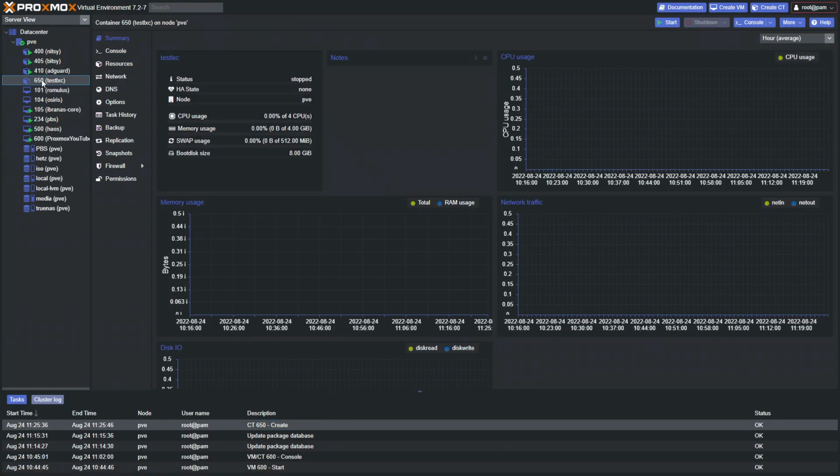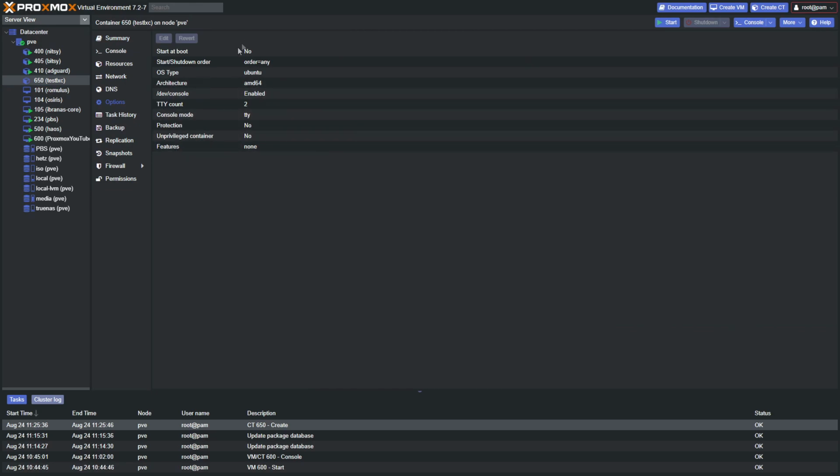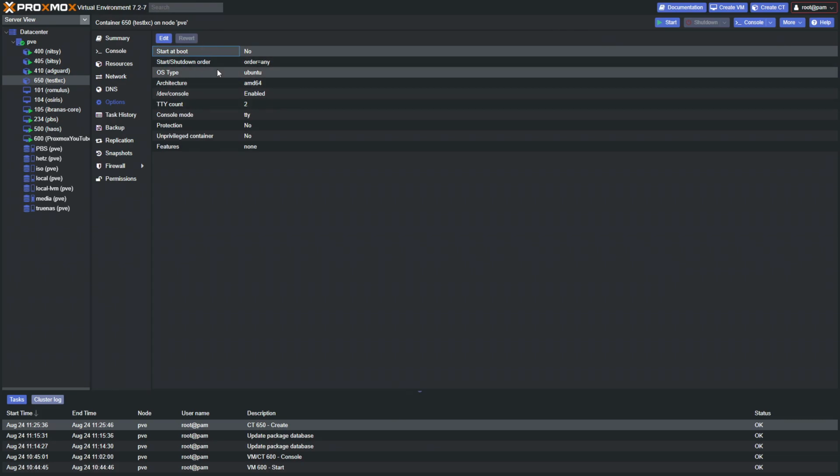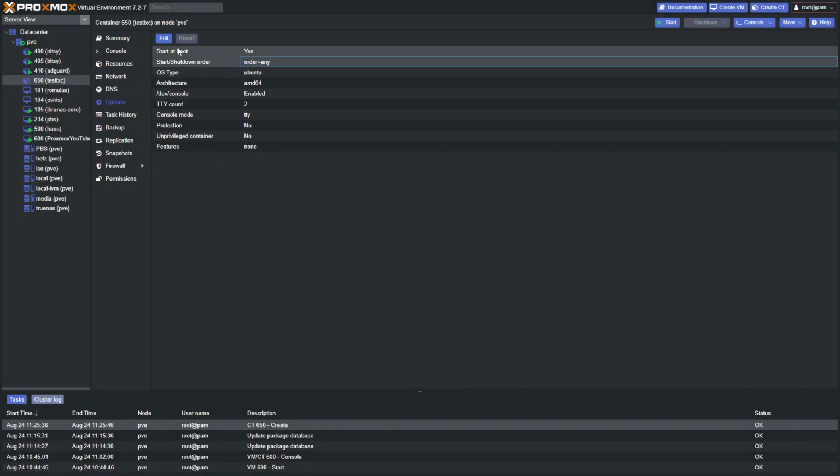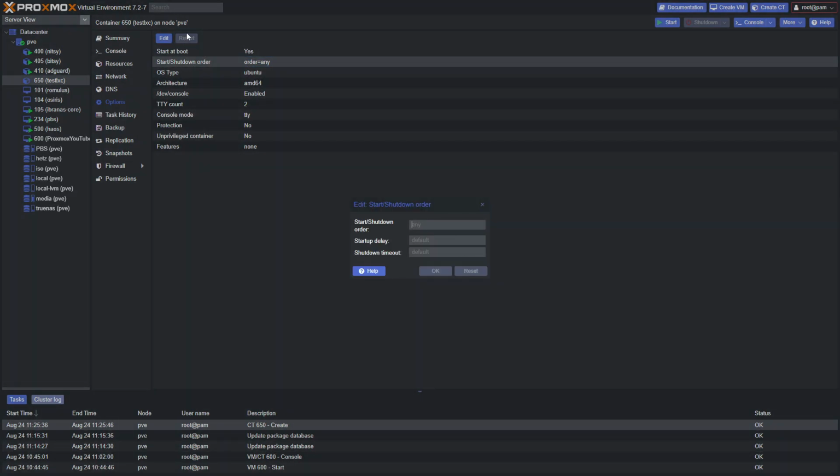Over here is our container, test LXC. We'll just go to options real quick. And there are a couple of options here you might want to know about. The first thing, and some of them do apply to virtual machines as well: do we want it to start on boot? We can say yes. That's one of the most important ones for sure. Absolutely, yeah. You'll be caught out without that one.